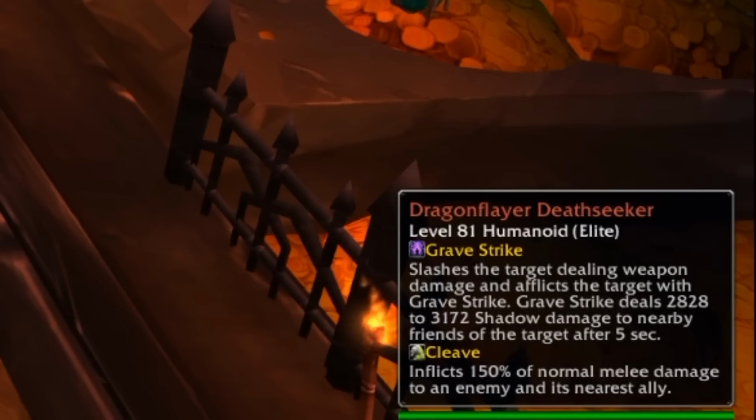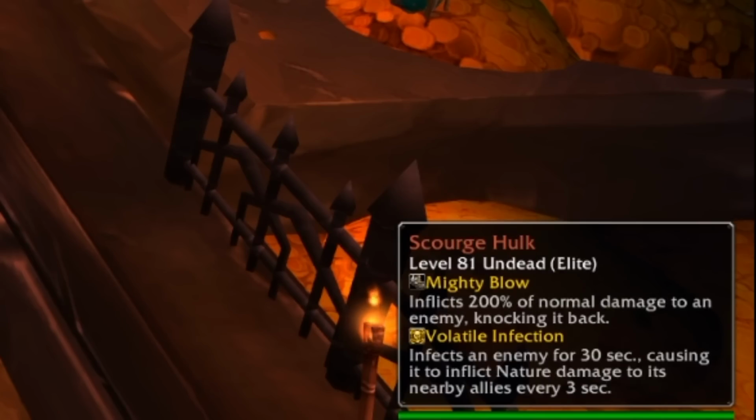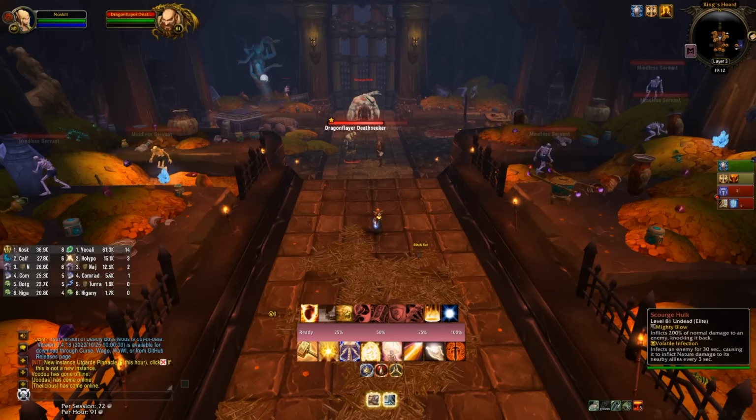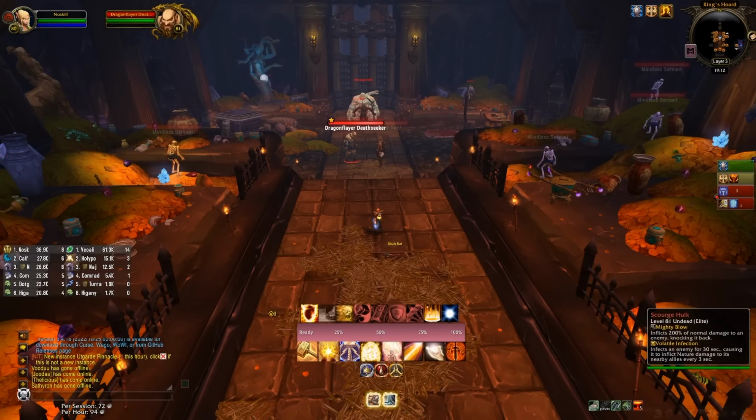Now, some of them have got actual values. So if we look at Grave Strike, for example, on the Death Seeker, it actually tells you that it's 2.8 to 3.1k shadow damage to nearby friends of the target after 5 seconds. And if we look at the Hulk, for example, at the back, you can see it inflicts 200% normal damage to an enemy and knocks it back. And it's also got Volatile Infection, infecting a target for 30 seconds, causing it to inflict nature damage to its nearby ally every 3 seconds.